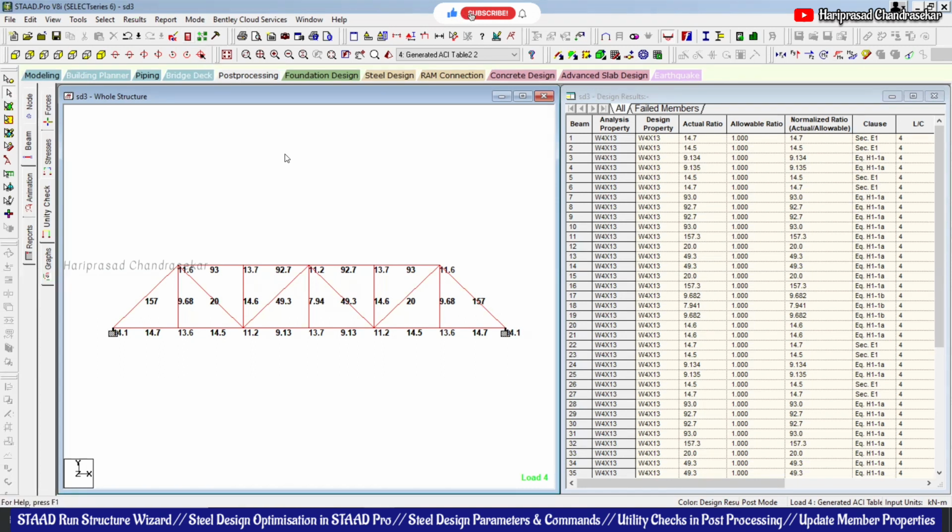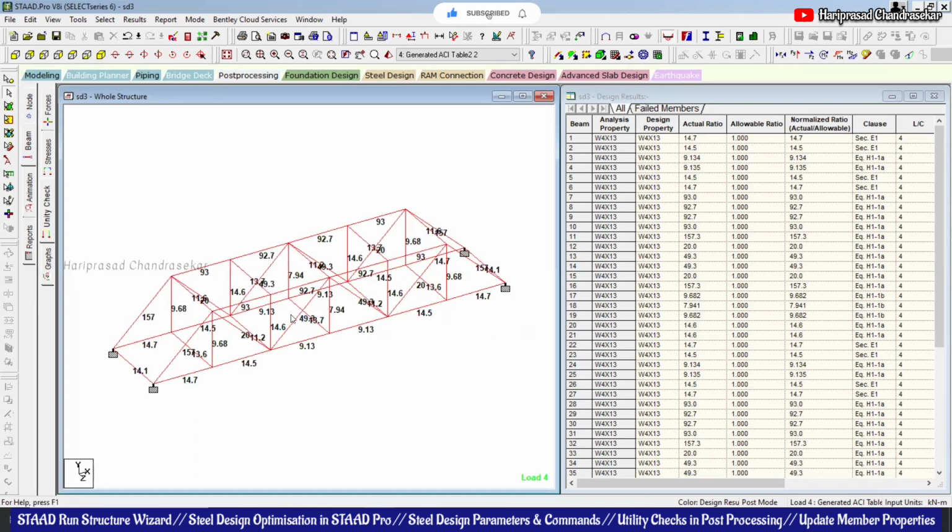Now I am just continuing only with the check code. So everything is failing. Why? Because everyone's actual ratio is more than one. We put allowable ratio one, right? See here you can see 49, 92.7. So everything is failing. Wherever you can see red color, it means all members are failing. It is supposed to be less than one. No one is less than one. So all members failed because of the very least section, W4x13. So allowable ratio is only one.